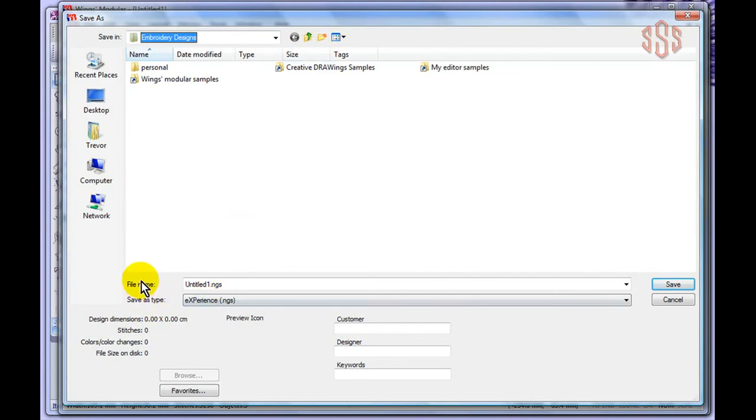Now down towards the bottom here, we have the file name. So basically, what do you want to call it? And right now it comes up untitled because I had never saved the original star that we created in the previous segment. I had never saved it or given it a name, so basically it's just by default called untitled number one. But maybe I want to call it star, and I'll call it star cut. You can give it any name you want.